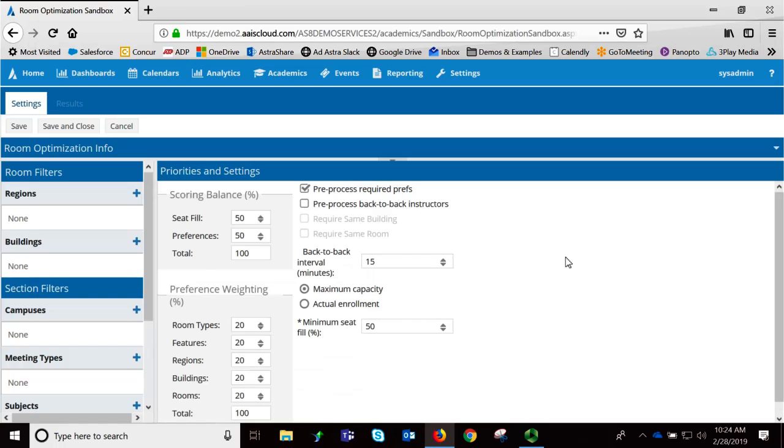Keep in mind that a section is tied to a campus, and so if you are a multi-campus institution, the optimizer will only ever put a section onto a room that is in the same campus that the section and the room are associated to.